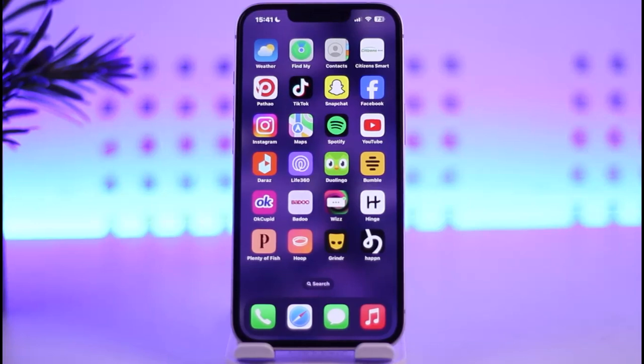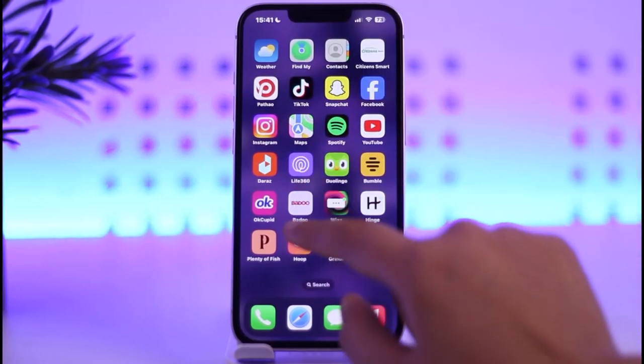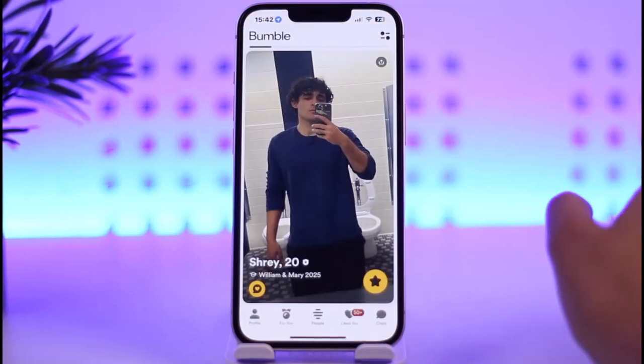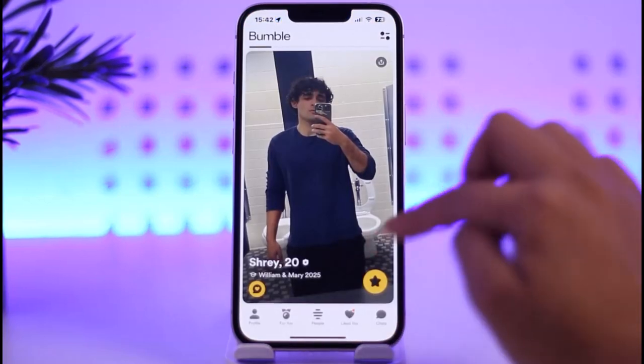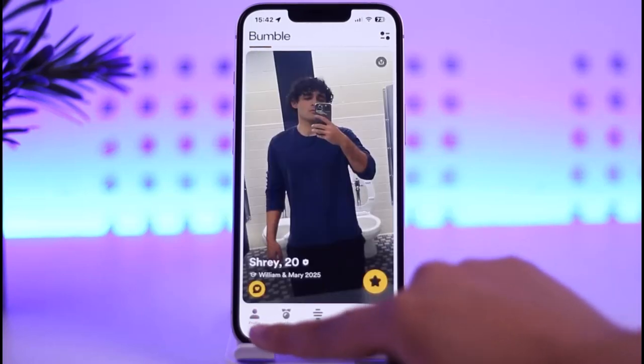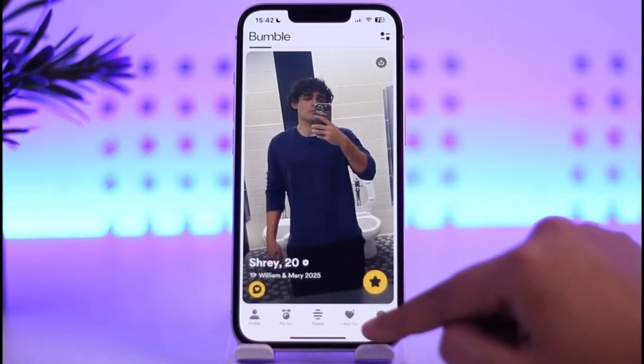So if you've been wondering whether there is a way, for that we first gonna open up our Bumble app. Upon doing that, this is how our home section gonna look like, and if you simply check out the options below, you're gonna find profile for you people in liked you section.